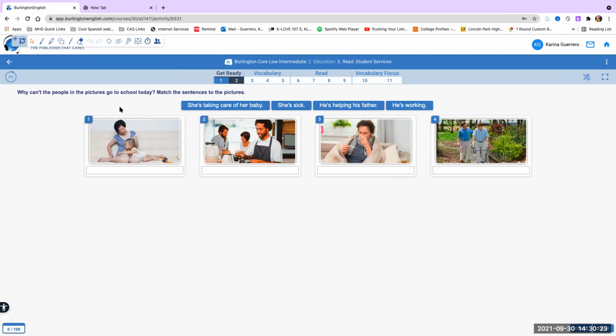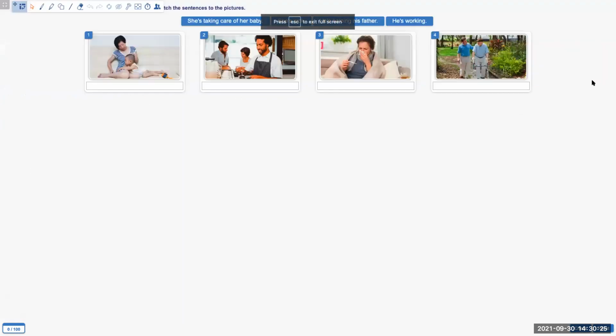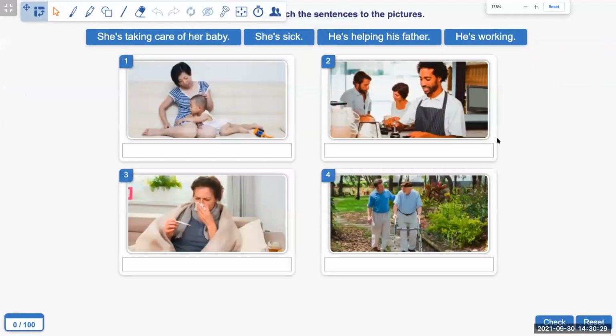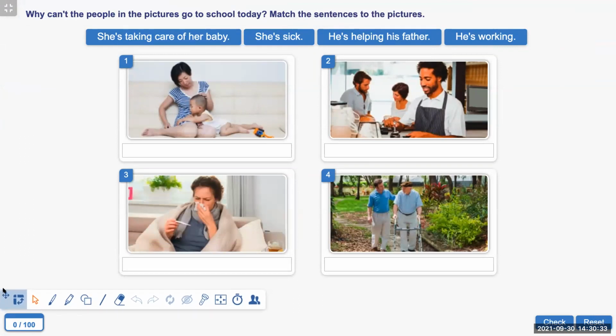In activity number 2, we're going to go ahead and extend it so that you can see it. Let me make this a little bit bigger. And so here we have the following information. It says, why can't the people in the pictures go to school today? Match the sentences to the pictures. Look at picture number 1. There's 2 people, a woman and a child.